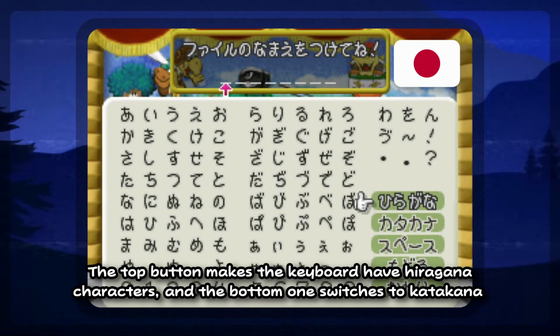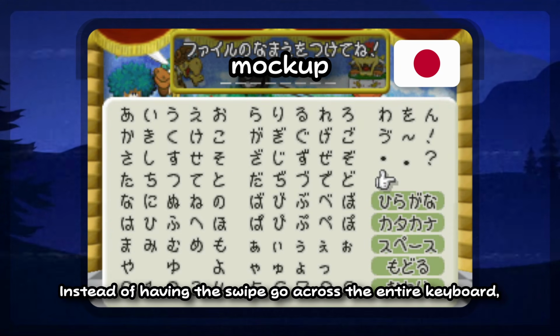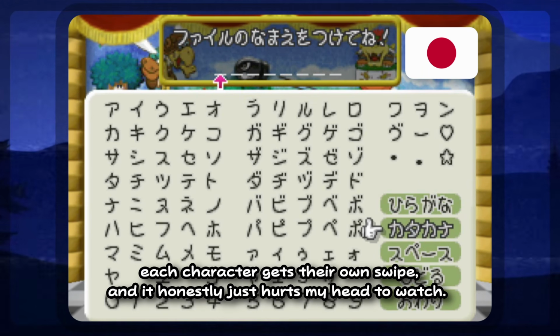The top button makes the keyboard have hiragana characters, and the bottom one switches to katakana with a really bad looking swipe transition. Instead of having the swipe go across the entire keyboard, each character gets their own swipe, and it honestly just hurts my head to watch.